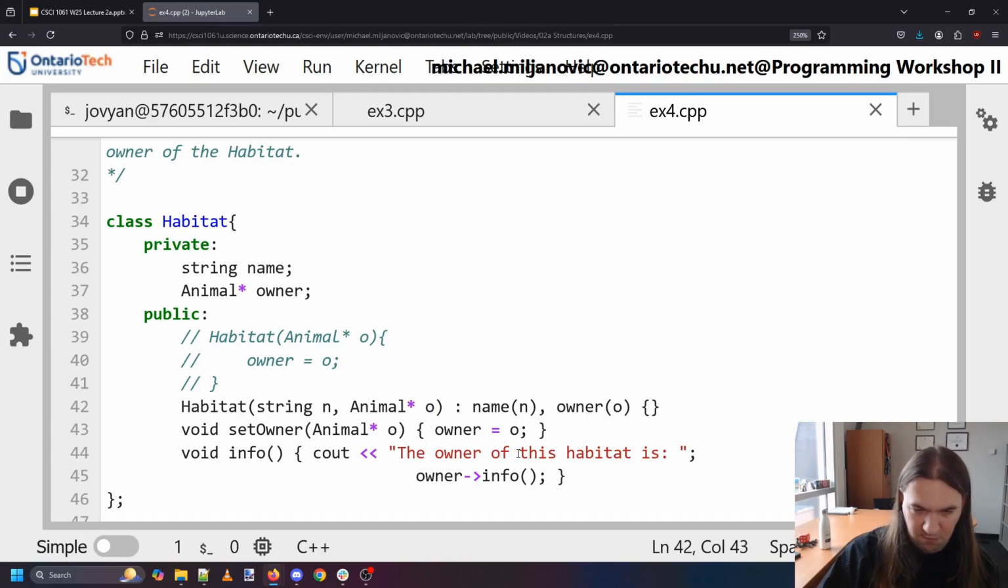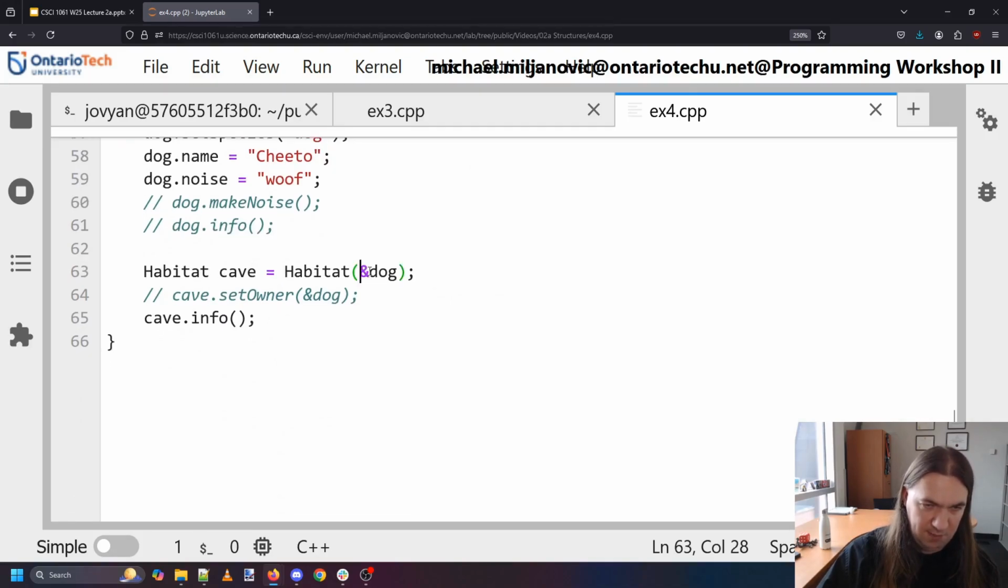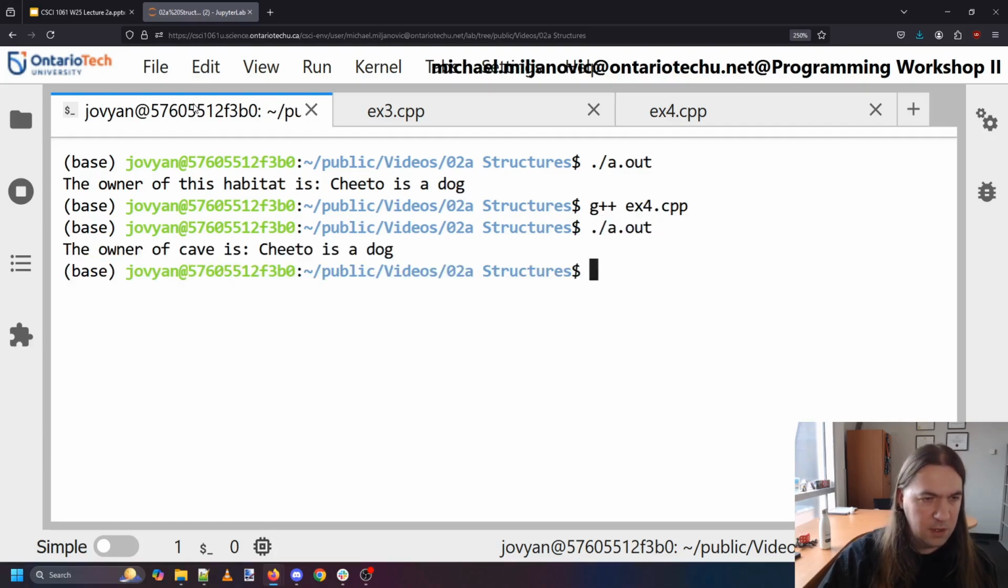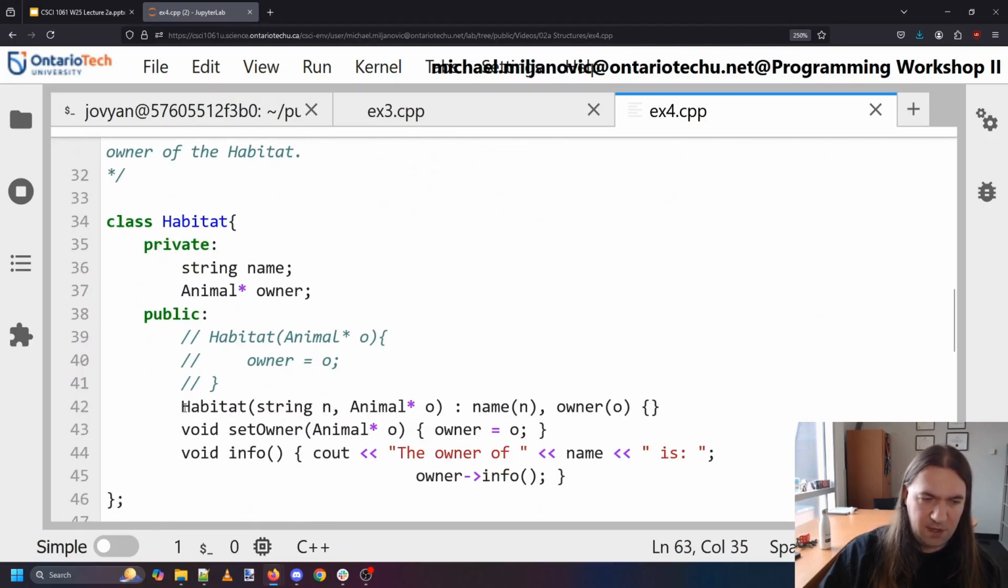And instead of saying the owner of this habitat, I will say the owner of name is, and then the owner. And now when I create my habitat, I will say habitat cave, comma, dog, and let's see what happens. And now I say the owner of cave is what it is. So now my habitat has more properties, but I can easily add them into the constructor using this syntax you may not have seen before.